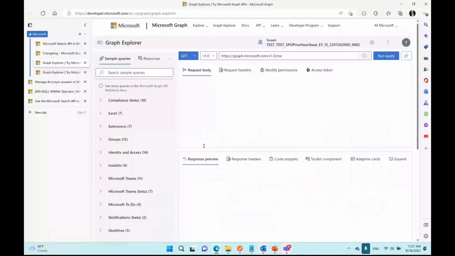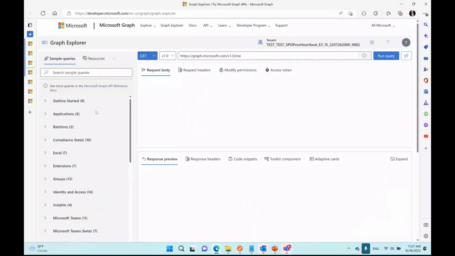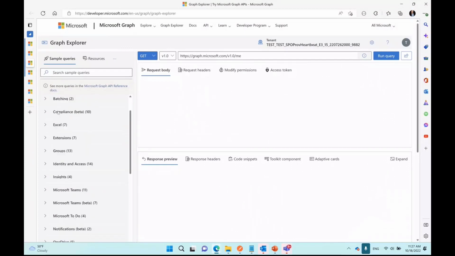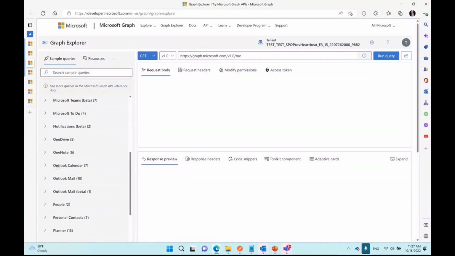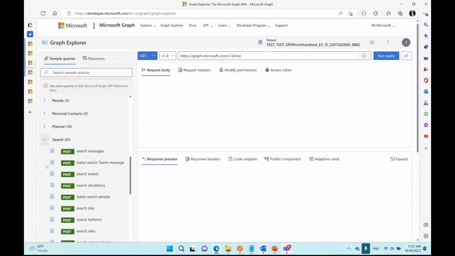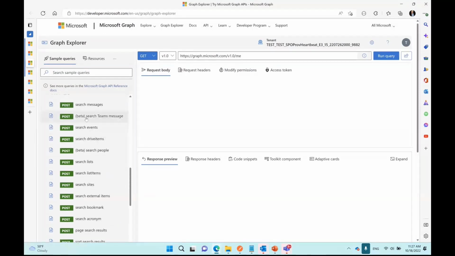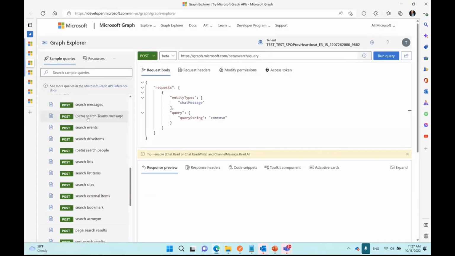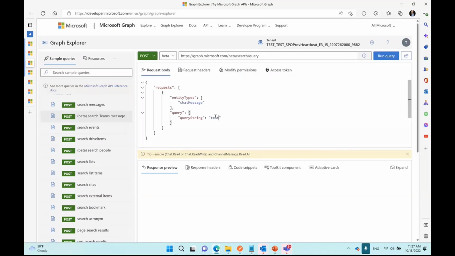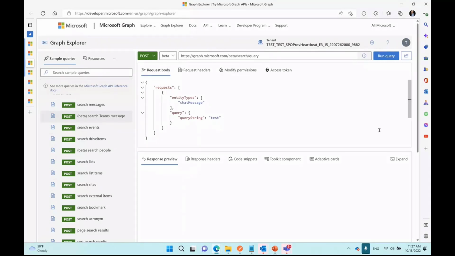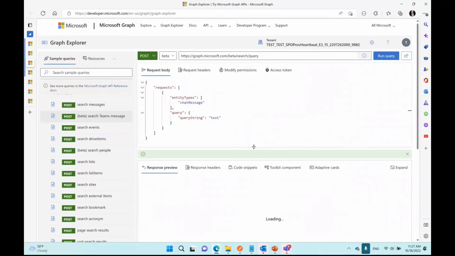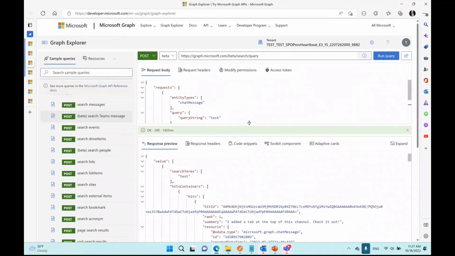So pretty much what I'm going to walk you through today is in Graph Explorer, if you're not already familiar with it, it shows you a bunch of different sample queries, and we're going to scroll down to search because this is a Search API endpoint, and we're going to go ahead and click here for beta. Now I'm going to provide my desired query string, as we know based on what we looked at in the structure of an API request body, and we're going to submit this. And so we are able to search one-on-one chat messages and channel messages.